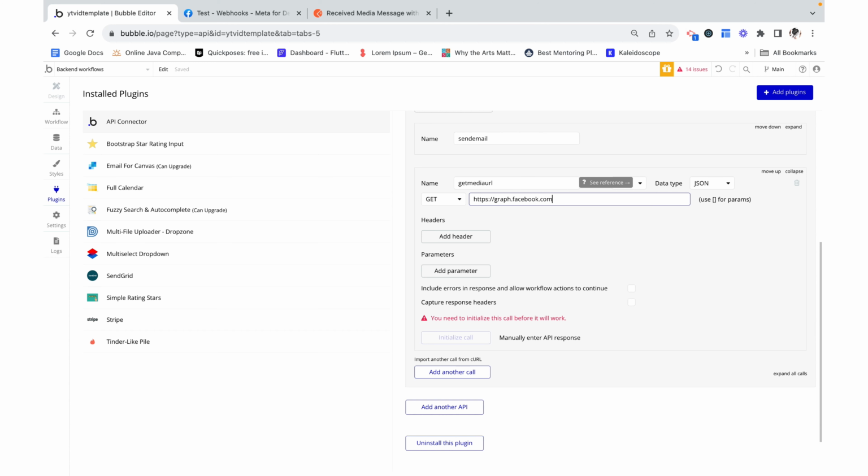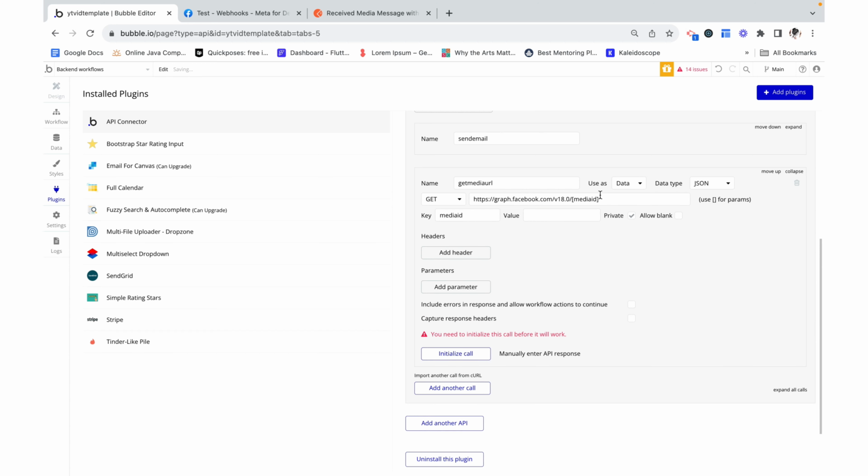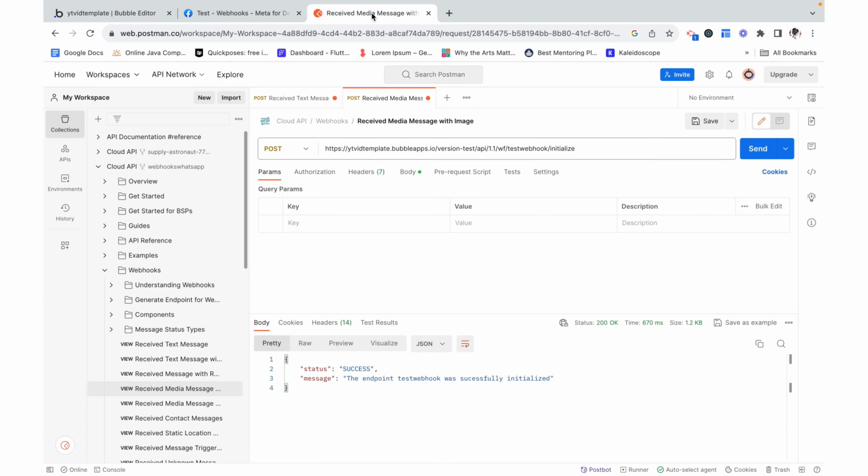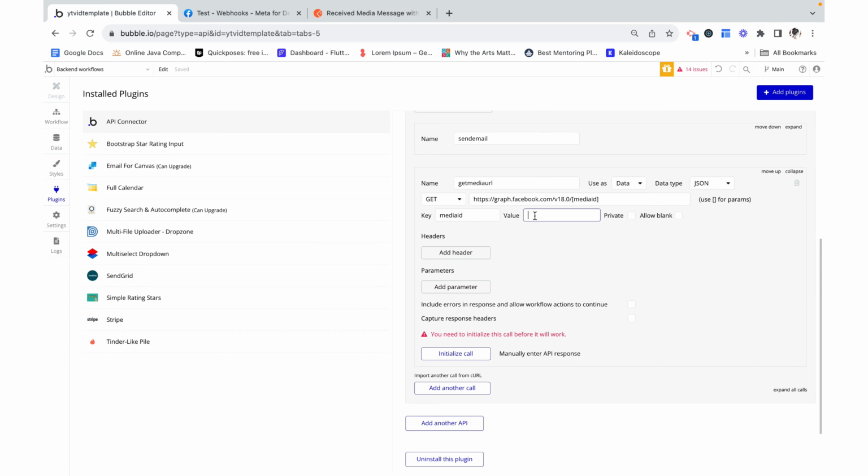https://graph.facebook.com, which is the root for all of their API calls, /v18.0/ and then this is going to be in square brackets media ID. Since it's in square brackets, it's going to automatically go over here, and we have to give it a value. This needs to be an actual value of a media.